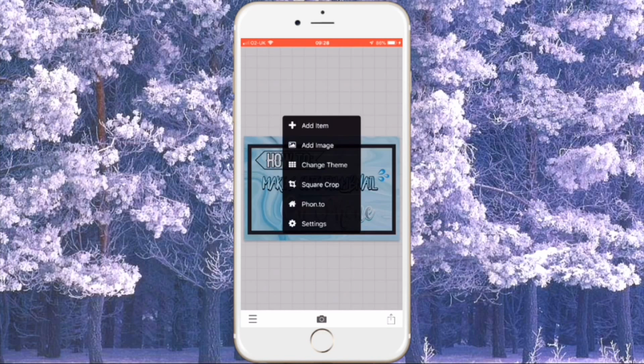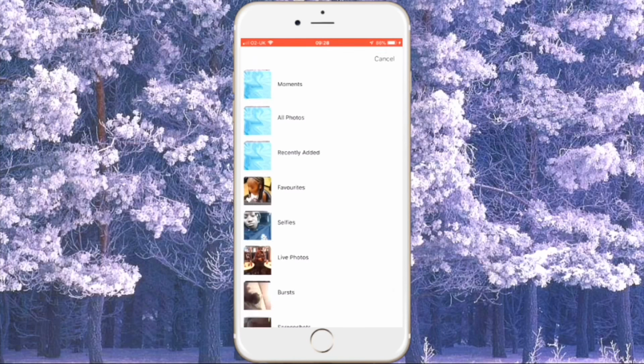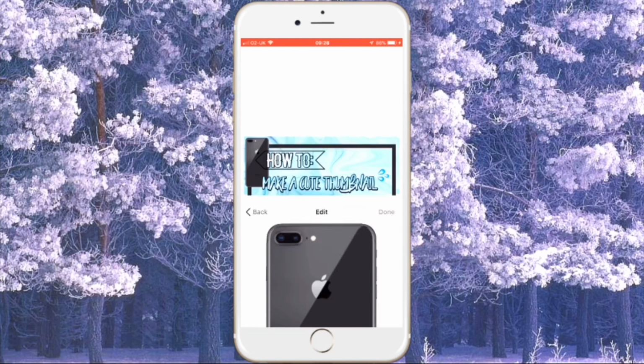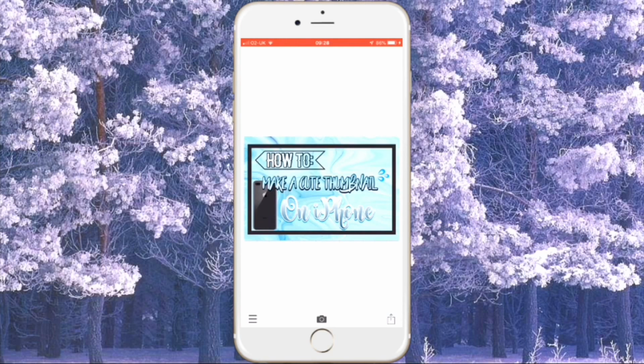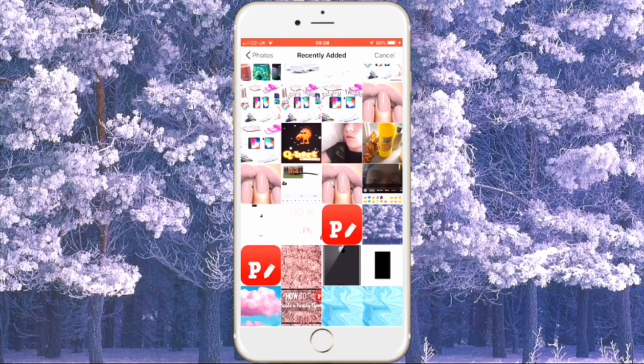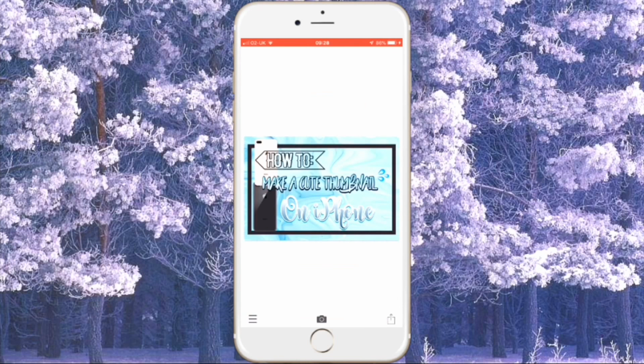Okay, so now I'm gonna add an image of an iPhone. Should I use the black iPhone? Yeah. Let me just add the pink iPhone to see which one looks better. No, I agree that black looks better. So, as you can see, you can just play around with these things.